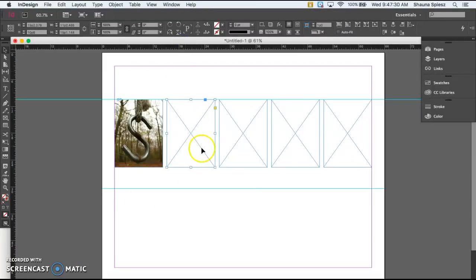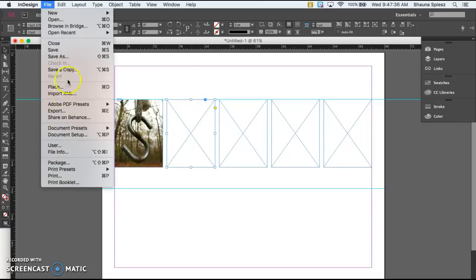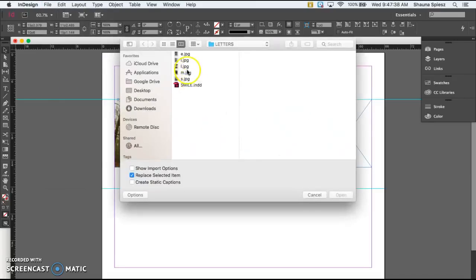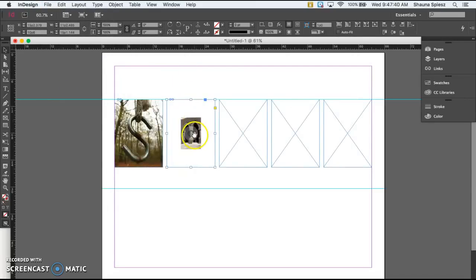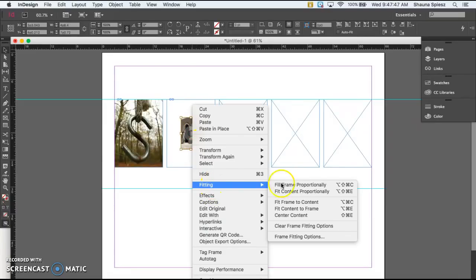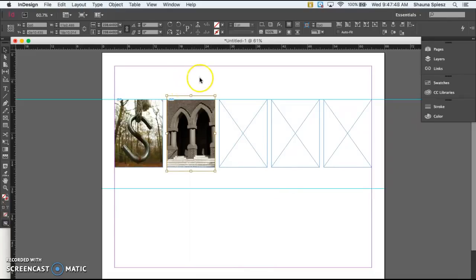Alright, I'm going to do that one more time and place one more letter. So I'm clicking on my frame, going to File, Place, getting my next letter. This one you'll notice is a lot smaller than my image, so I'm going to again click on that with two fingers, go to Fitting, hit Fill Frame Proportionately, and then you can also move it around a little bit within your image.